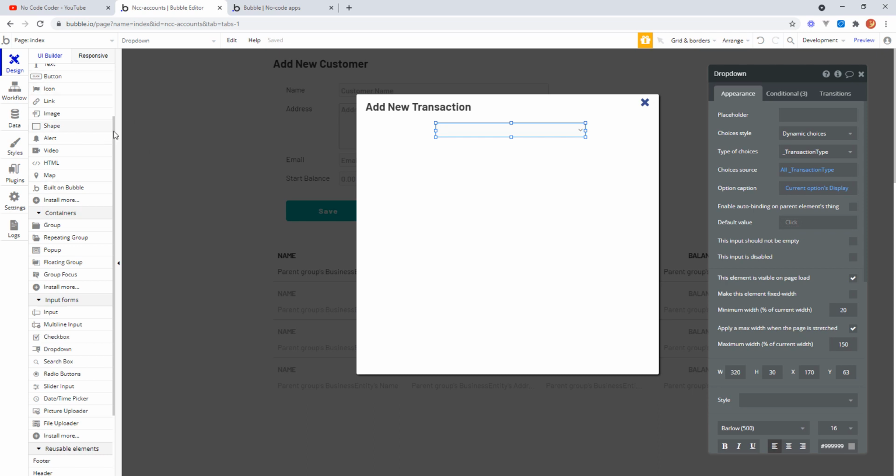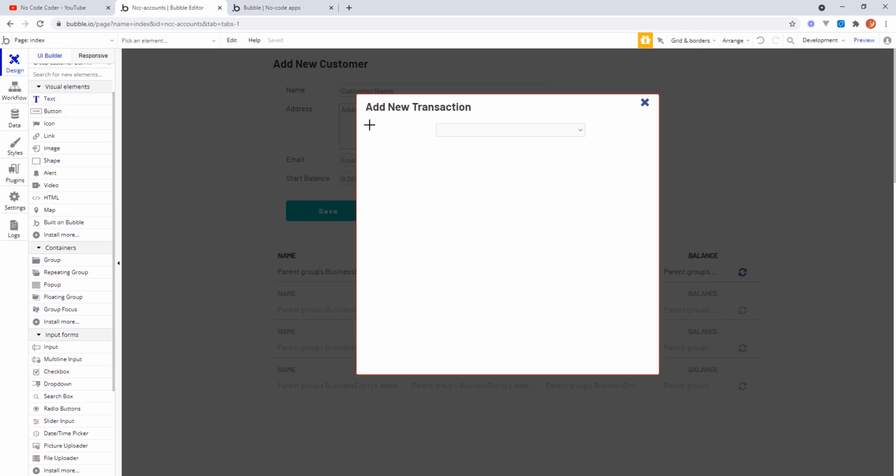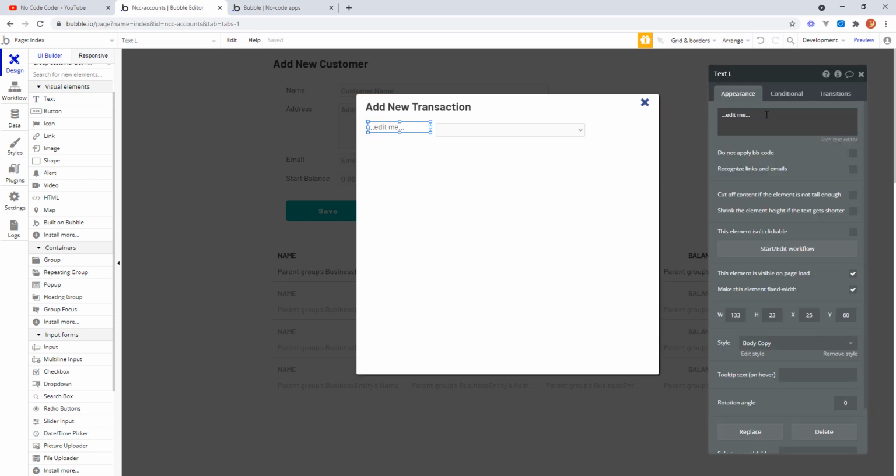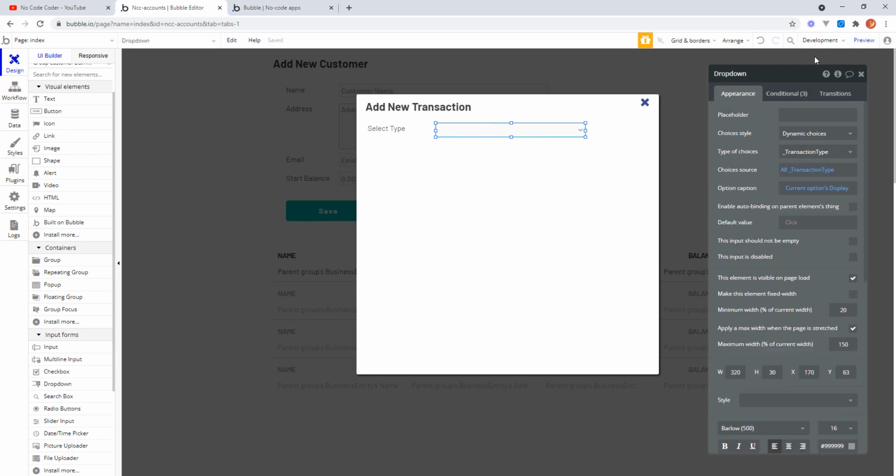Let's put a text on there so that we've got a label by it. Okay, and we'll just say select type, and move it down a little bit. Let's say new trans type. Again, it's important to name these. Drop down trans type. Did I call that one new trans type? I did, didn't I? New.